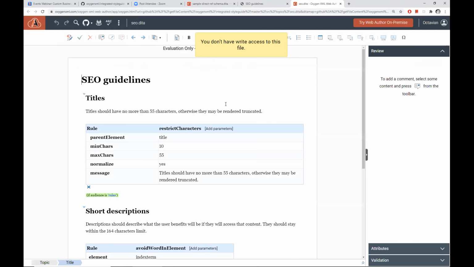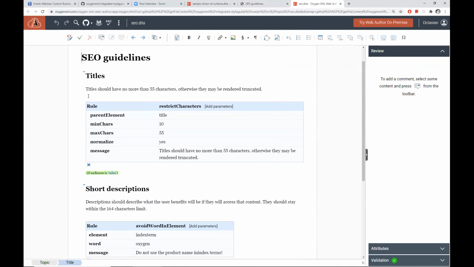As I said, the source is DITA, and the rules in the style guide are added something like this. You have a description of the rule that you want to have, and then you also have a table with some information about the rule. So the title should be between 10 and 55 characters, and you can change these rules very easily here. But you can also add new rules in your style guide.